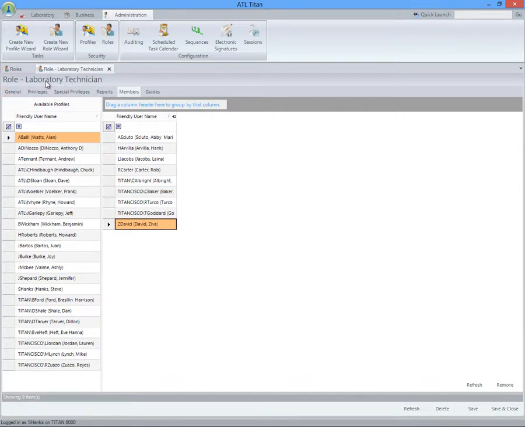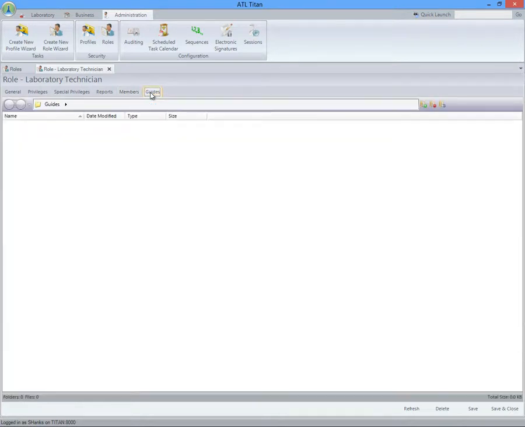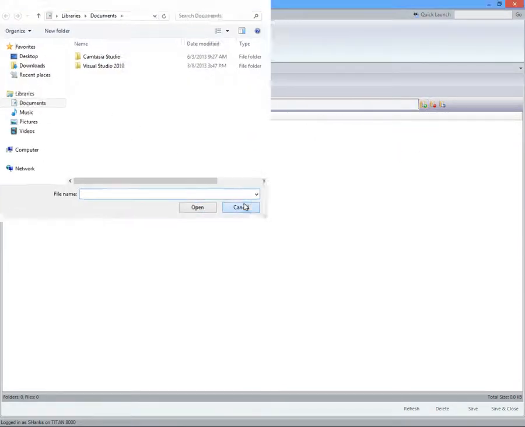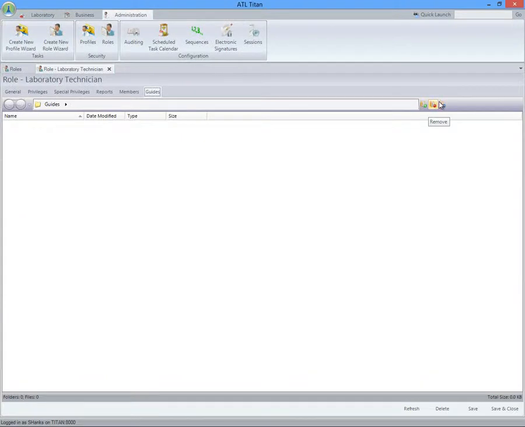If the laboratory technician role has any instructions or standard procedures, we can store them under the Guides tab. The Guides tab is your typical Titan file browser, which allows you to add files, remove files, and refresh the screen using the buttons on the right.